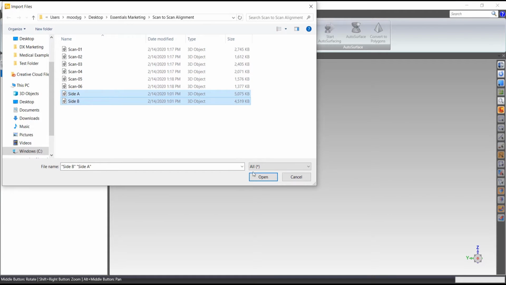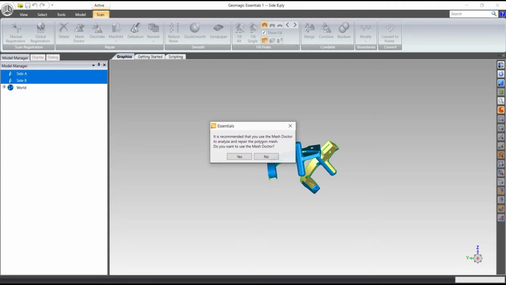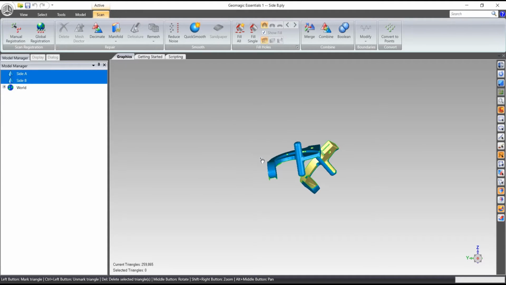Initially, the software will ask me what units to import the files in. I'll leave them in millimeters and select OK. Then the software displays a pop-up asking me if I want to run the Mesh Doctor tool. In this case, I'll select No because I'm only aligning the scans together.